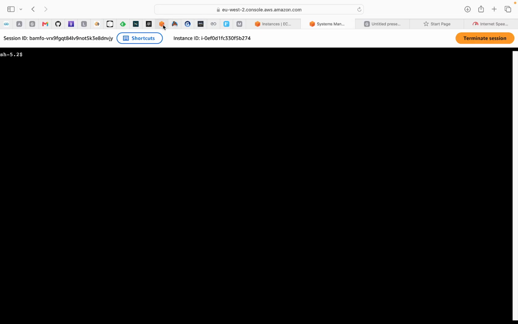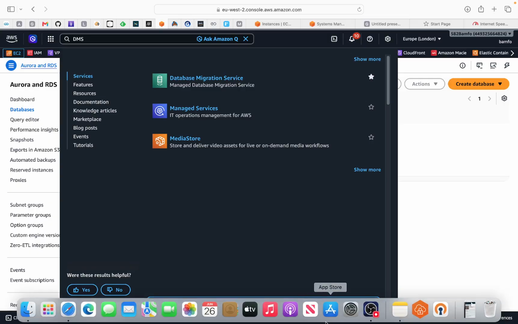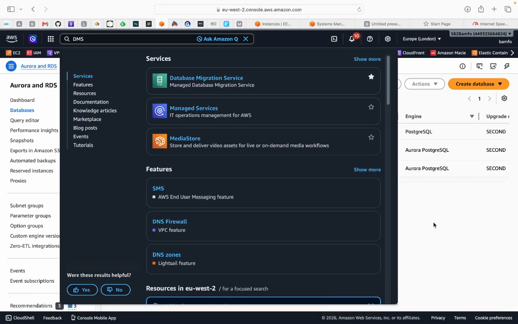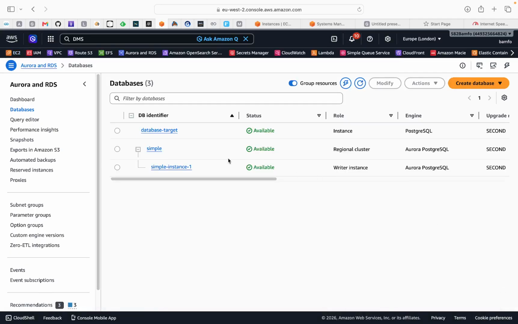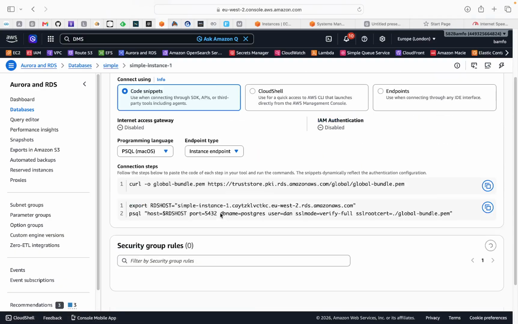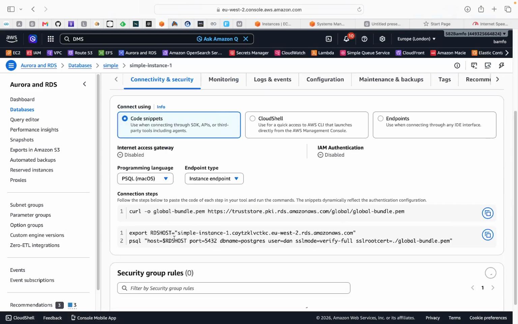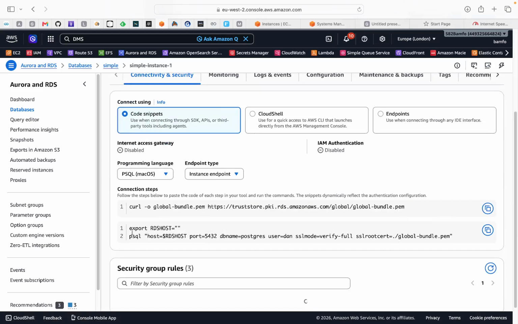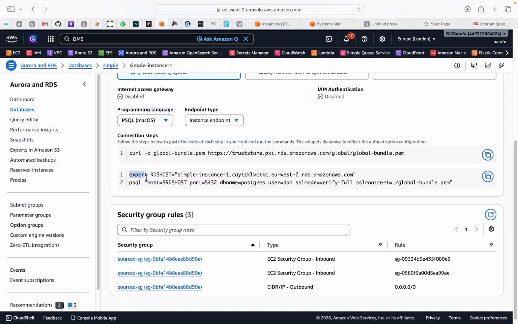Let's grab the database endpoint, trying to connect to the database, and then we will see the data inside that database. So let's go in here. That DB, the source database, let's have a look. What I need to do is to copy that, copy the export. Okay, go to the bastion.